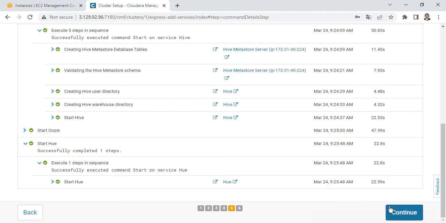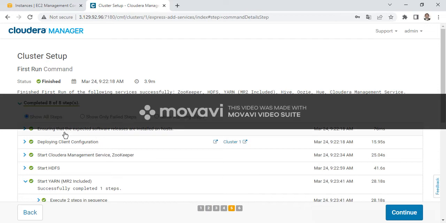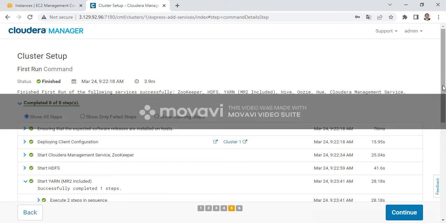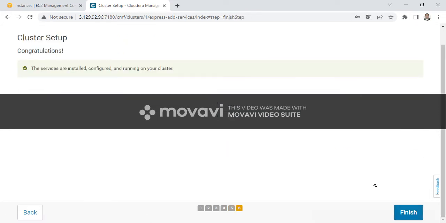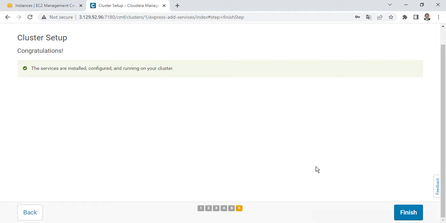Yes, it is completed, okay. Everything has been completed. Cluster setup, the first run command has finished, status finished. It will mention that the first run services finished successfully for Zookeeper, HDFS, Yarn, Hive, Oozie, Hue, and Cloudera Manager services, okay. Then we will continue, and it says congratulations, the services are installed and configured, running on your cluster.